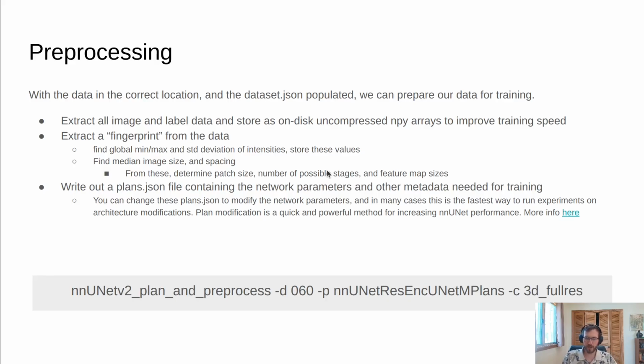Once you're ready to start training and you've got your data set all in the right format and the right place, you can run the pre-processing step. So nnUNet runs through a pre-processing step for all the data. What it does during this step is it extracts all your image and label data and it stores it as on-disk uncompressed NumPy arrays, and this is just to speed up training and then to ensure that all your data is in the proper format to be loaded into the data loader.